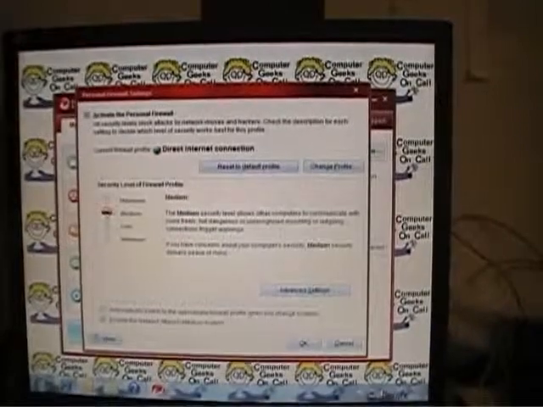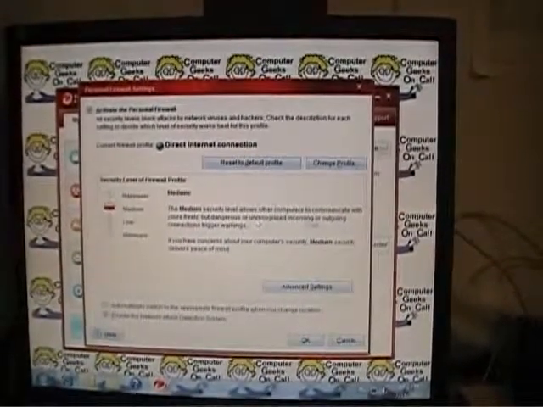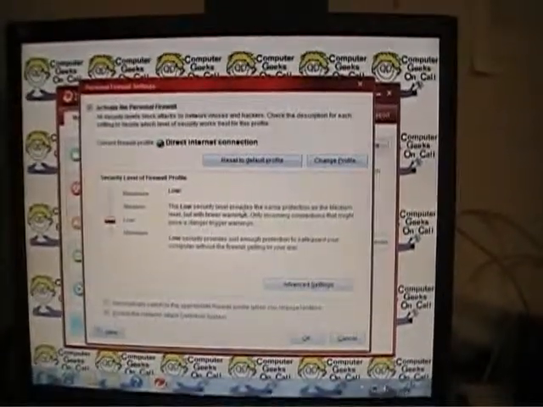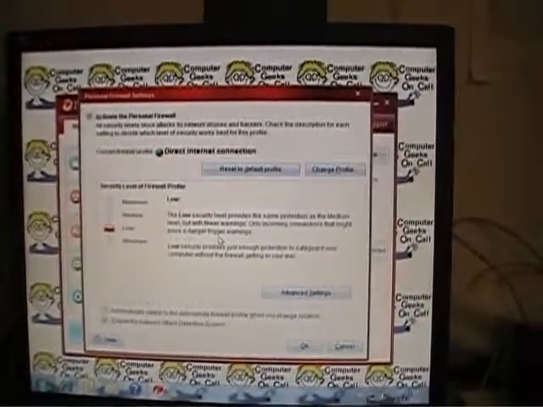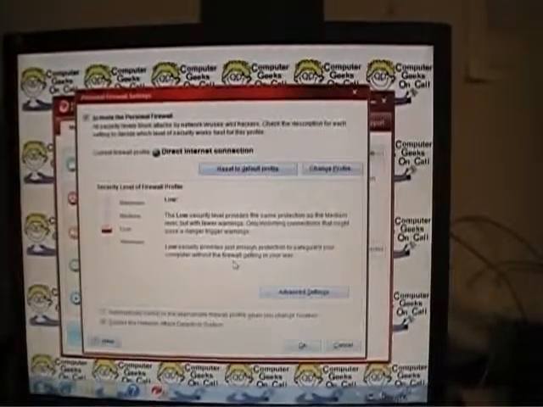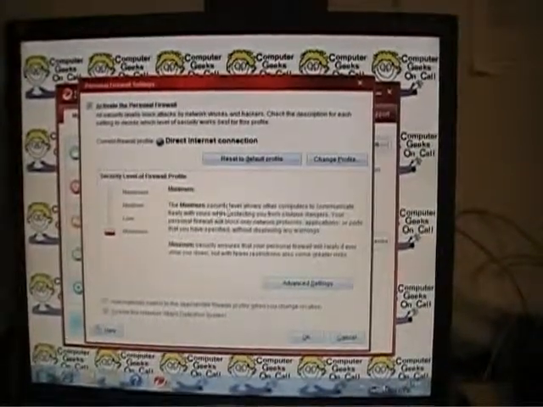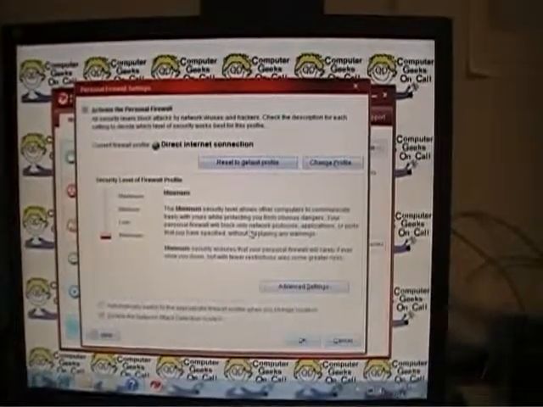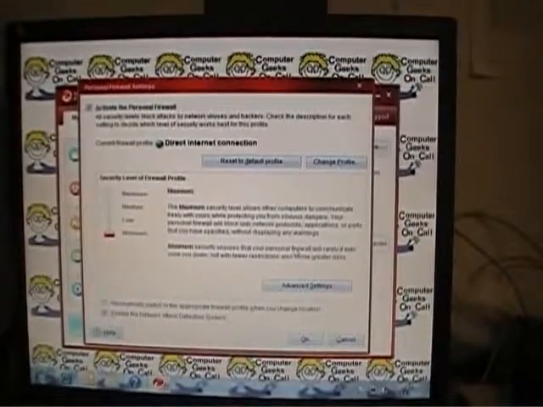Now if we put it to medium, it allows other computers to communicate, and dangerous or unrecognized incoming or outgoing connections trigger warnings. If we bump it down to low, it provides the same protection as medium but fewer warnings, and only incoming connections that might pose a danger trigger warnings. Just enough protection to safeguard your computer without the firewall getting in your way. And if we bring it down to minimum, it allows other computers to communicate while protecting you from obvious dangers, and will only block network protocols, apps, or ports that you have specified. So minimum ensures that your personal firewall will rarely, if ever, slow you down.